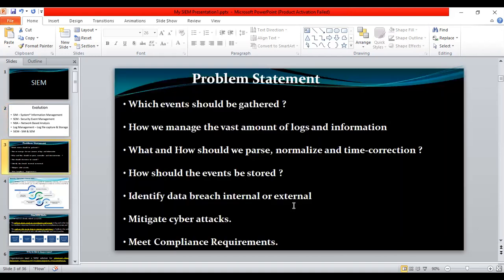So why do organizations consider SIEM? For example, you can't set up a bank or a financial institution without having some sort of SIEM within your IT infrastructure. It is very crucial. And why is it crucial? One is that you want to be able to answer critical questions around your cybersecurity posture. Which events should be gathered? Because there are a lot of events, you want to streamline and decide which events to prioritize in your environment.